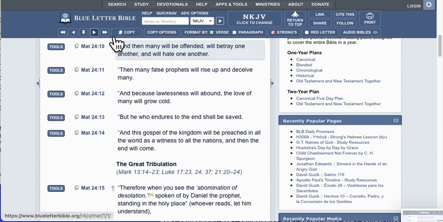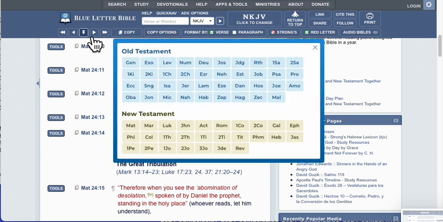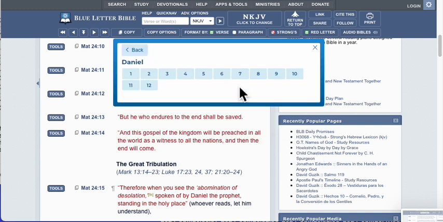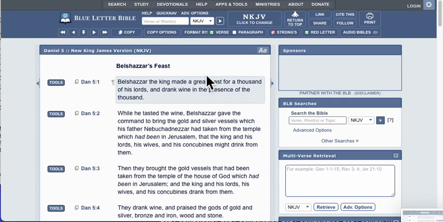Along this line here, you see here, red letter. If you click this toggle switch here, wherever you see the words of Christ, they'll appear in red. Back to these arrows, this drop down, the down facing arrows, these help you navigate around. So if you wanted to go to the Old Testament, go to Daniel chapter 5.